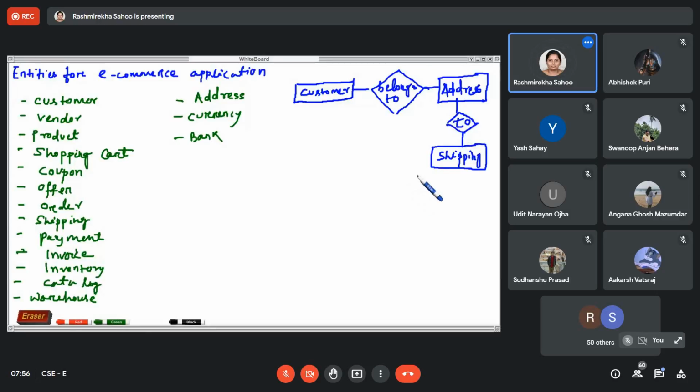Then what is the relationship between shipping and invoice? Invoice is a bill, we can say. This is the bill for an order. So, what is the relationship between shipping and invoice?